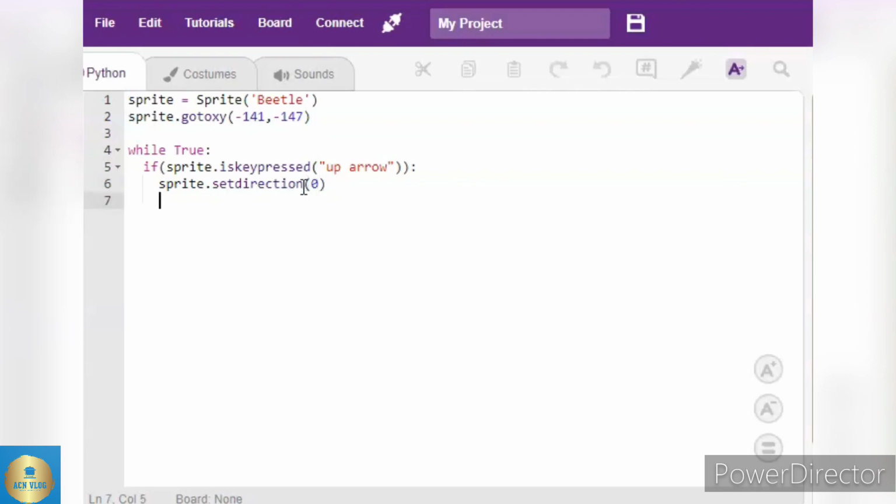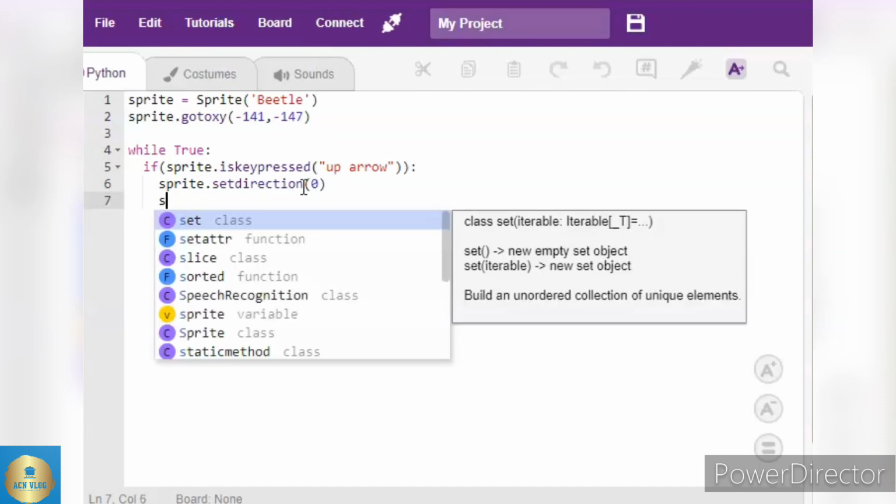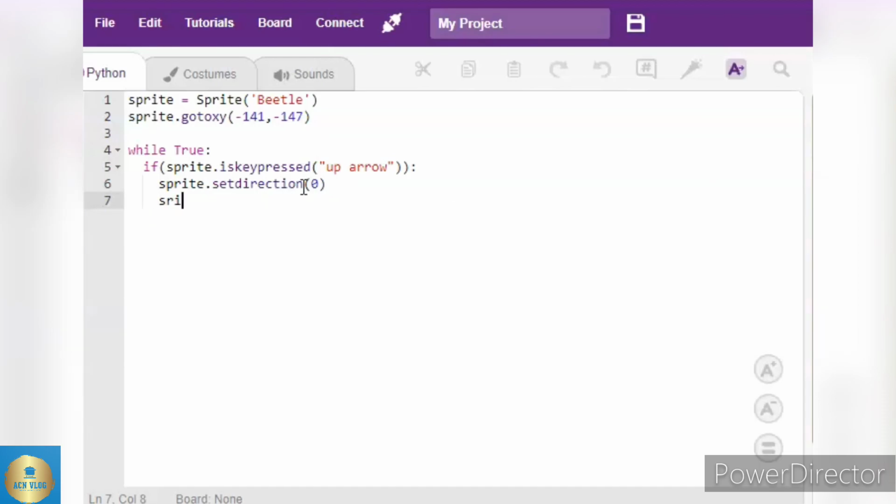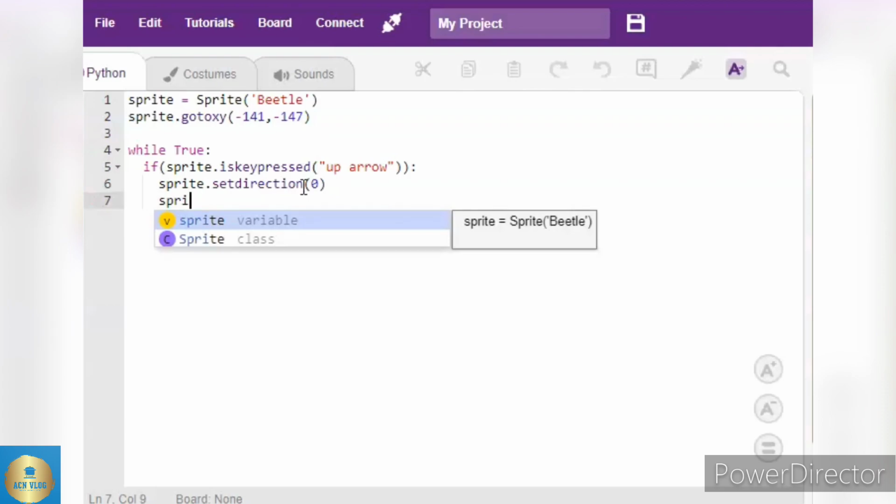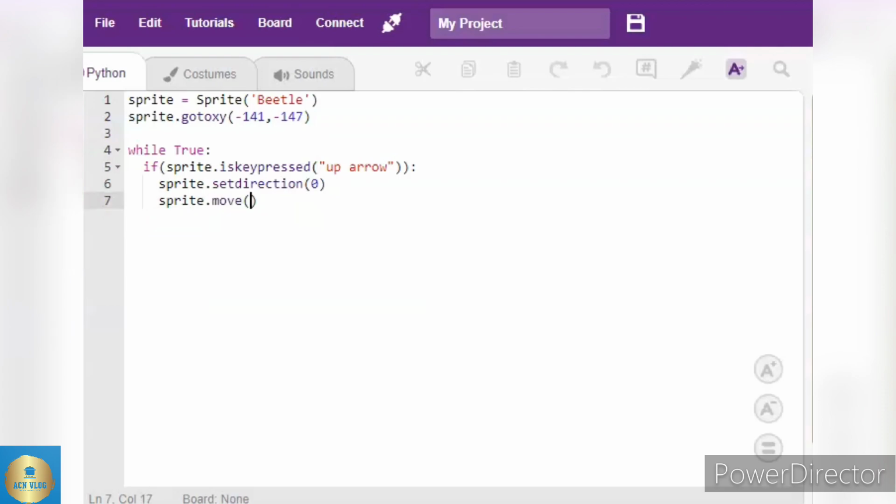Next, after that it must move, right? It must not only turn, it must move also. So sprite dot move. How many steps? We'll take it as 5 steps. This is the number for the steps, how many steps it has to move. So we have taken 5 steps. You can take as much as you want, but take fewer steps so that it can move properly and cleanly.